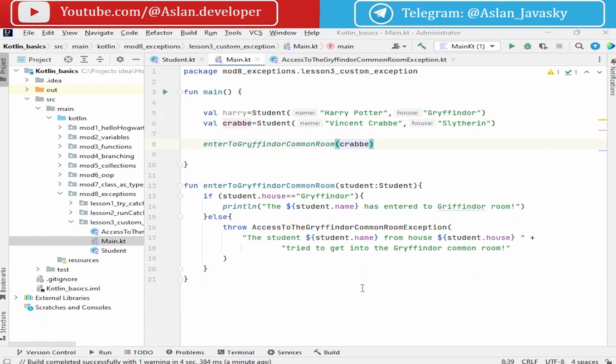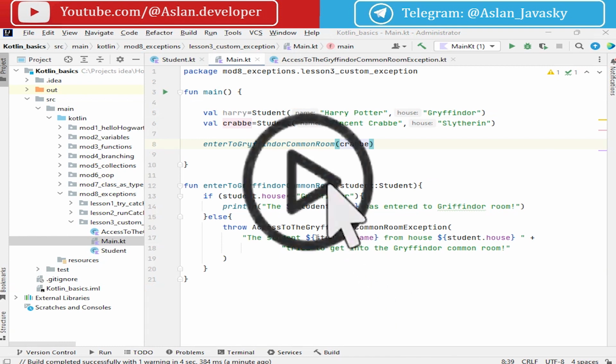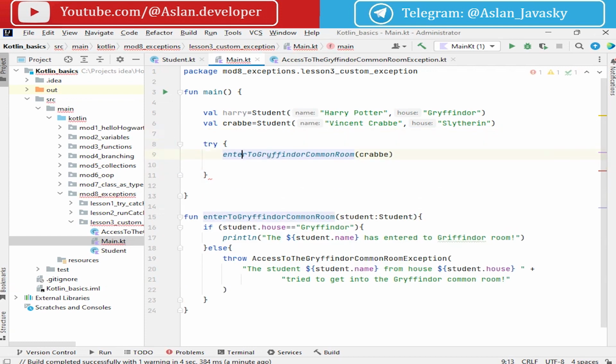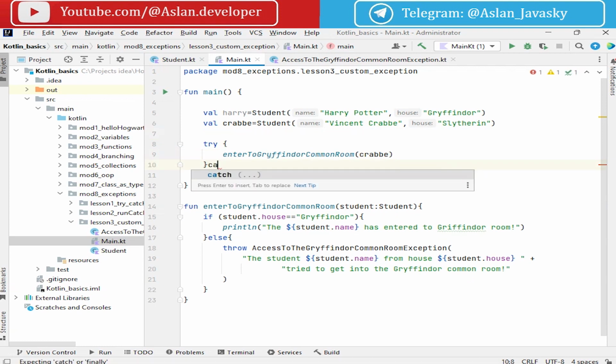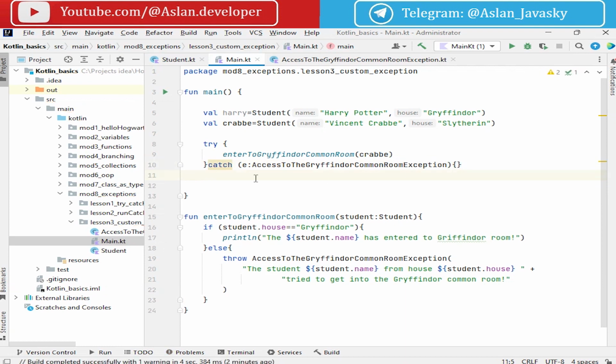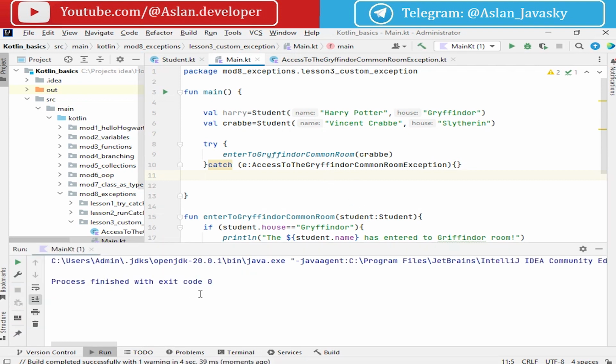So now the task is for you: catch this exception. The possible solution: wrap this method in try and catch this type of exception. So let's run our program again. And now the program doesn't crash.